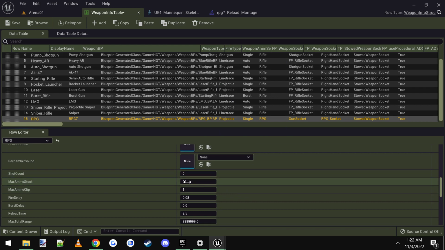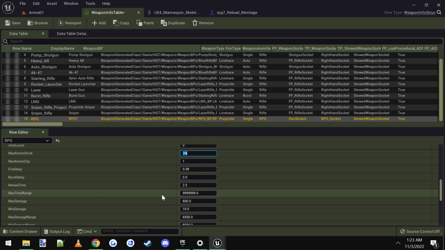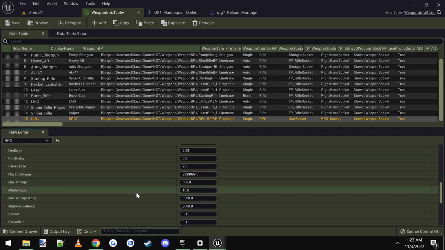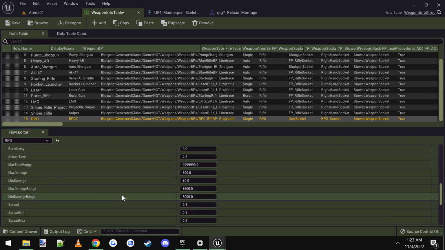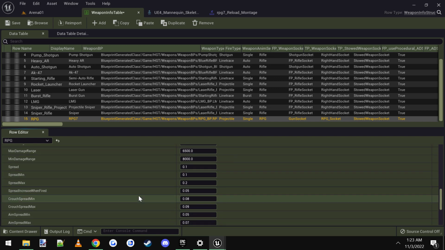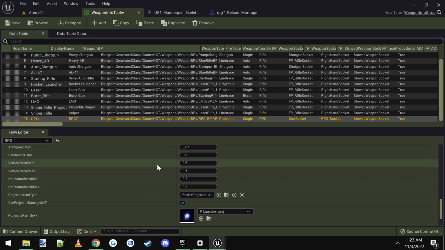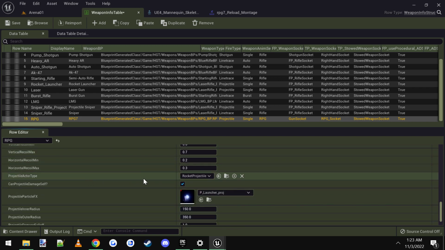Shot count, let's see, leave that, leave these. You can adjust the ammo if you want, but I assume a rocket launcher is only going to have one in the clip, so I'll leave this at 1 and then change the stock to how much you want in the reserve. All this is fine. You can adjust the damage and radius and range and all that here if you want to do that. What else do we have? The recoils, you can adjust those if you want.